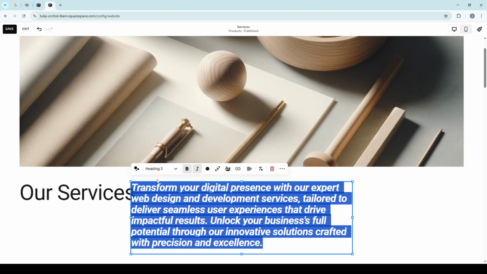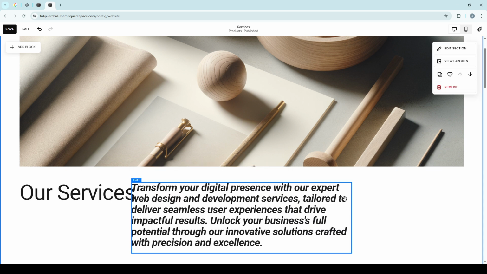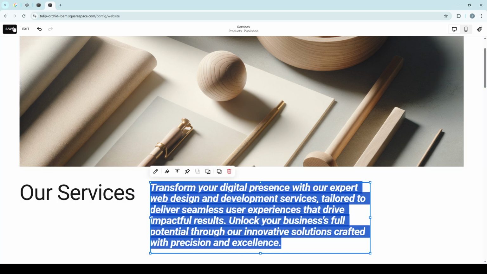As you conclude your text editing session, remember that no changes are permanent until you take one final step. To commit your edits and make them visible to your audience, you'll need to click on the Save button. This crucial move publishes all your changes, ensuring that your website reflects the latest information accurately.